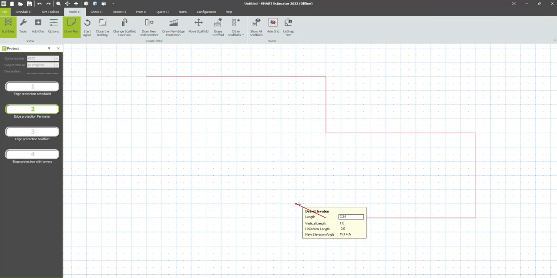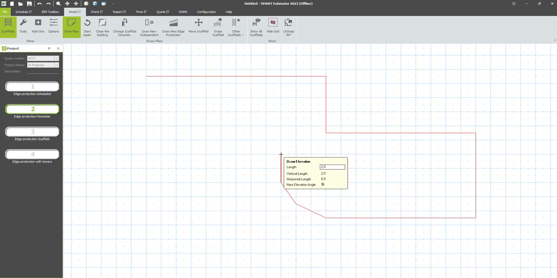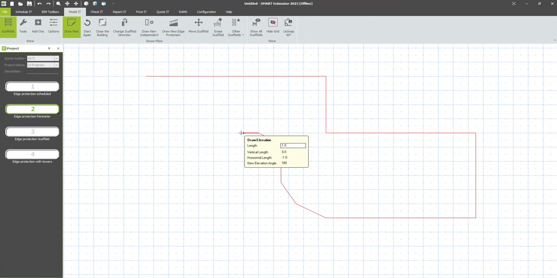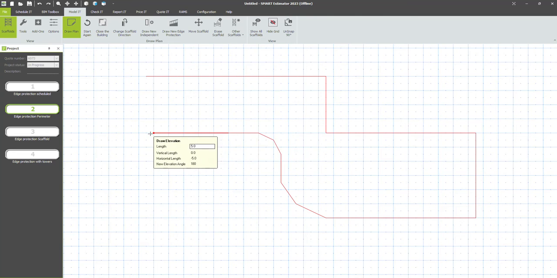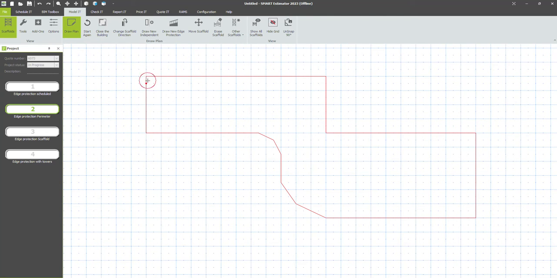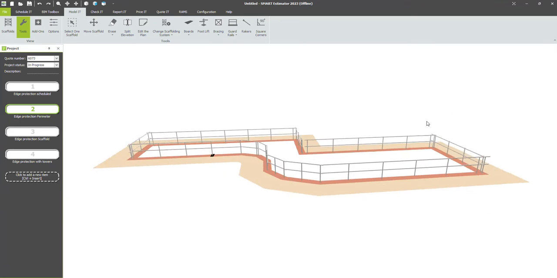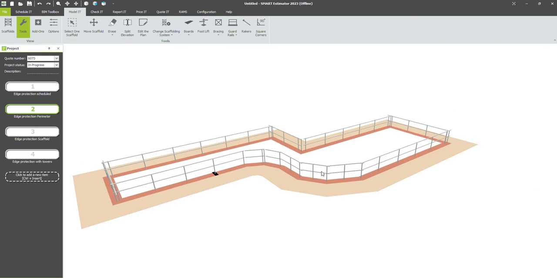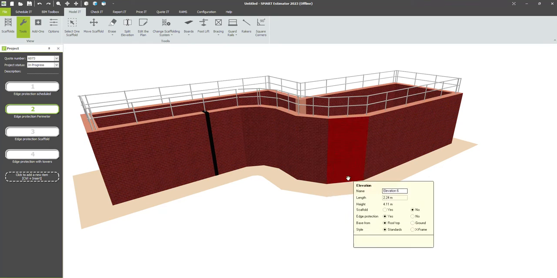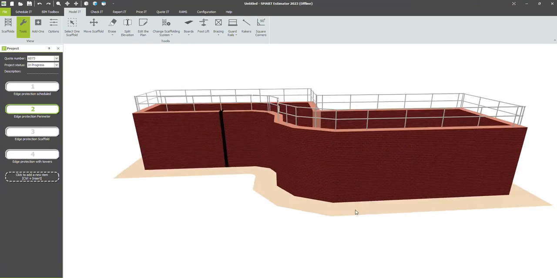We're not tied to right angle corners. We can do multiple elevations and splays, and then when we join that up, come out of draw plan, we've got our edge protection for that roof perimeter, and we can, with all the edge protection, left click and drag to bring up the elevation wall as well if needed.